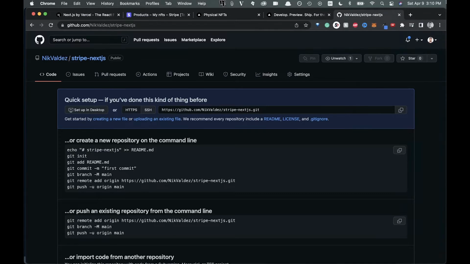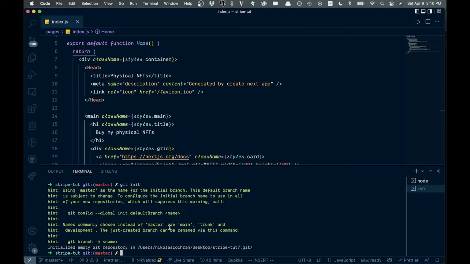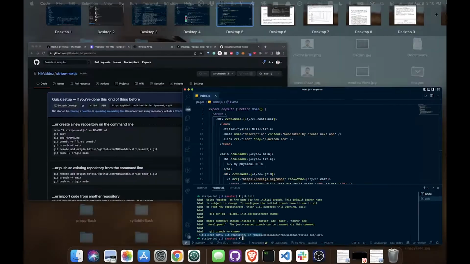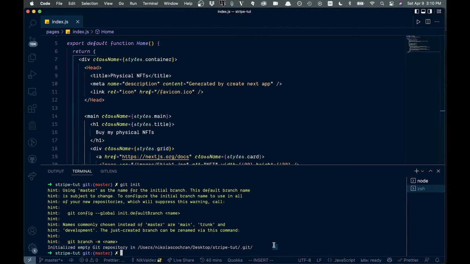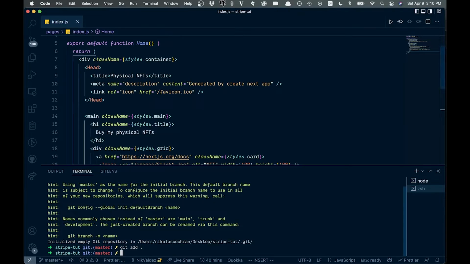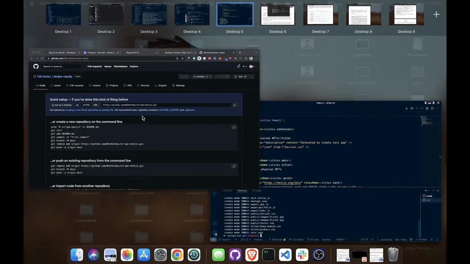So the first thing we're going to want to do, we're going to come over and say git init to initialize a new repository here. And it'll say initialized empty Git repository. We're going to add all our files and commit, and then we'll go through all these different steps. So first we'll say git add dot, which will add all the different files. We'll say git commit -am, and we'll say "born" like this. And you can see all your files have been added.